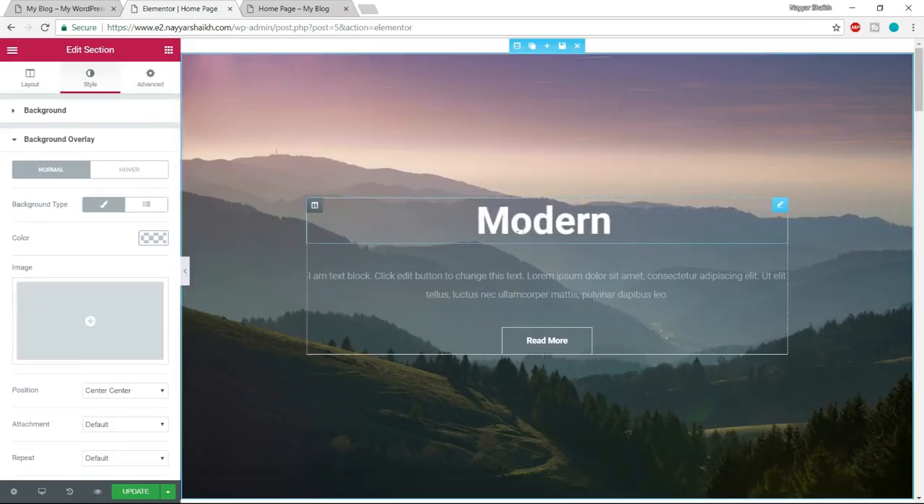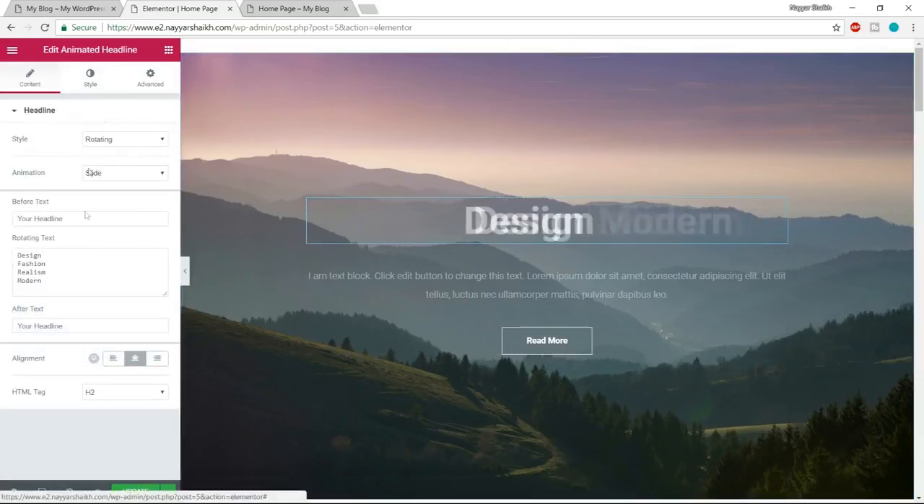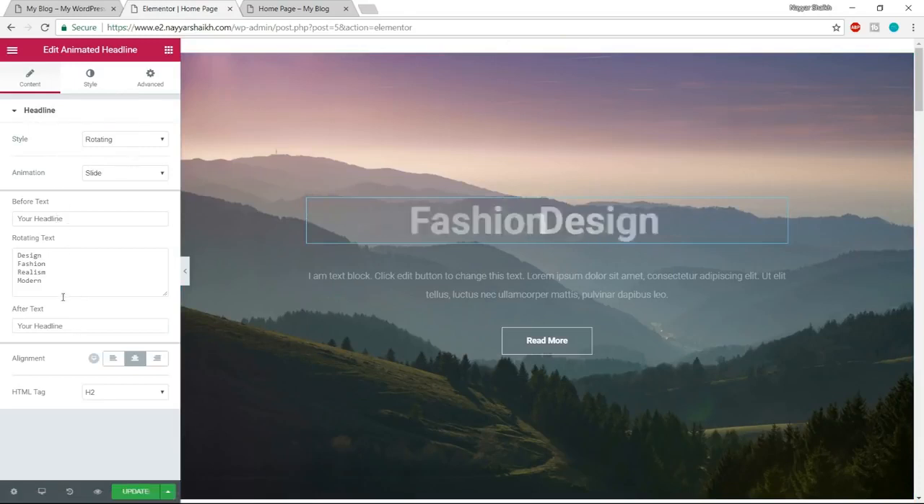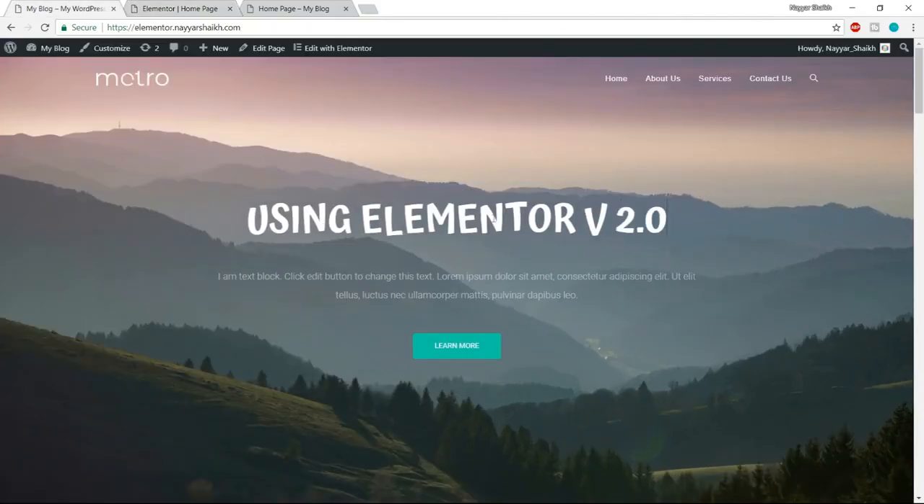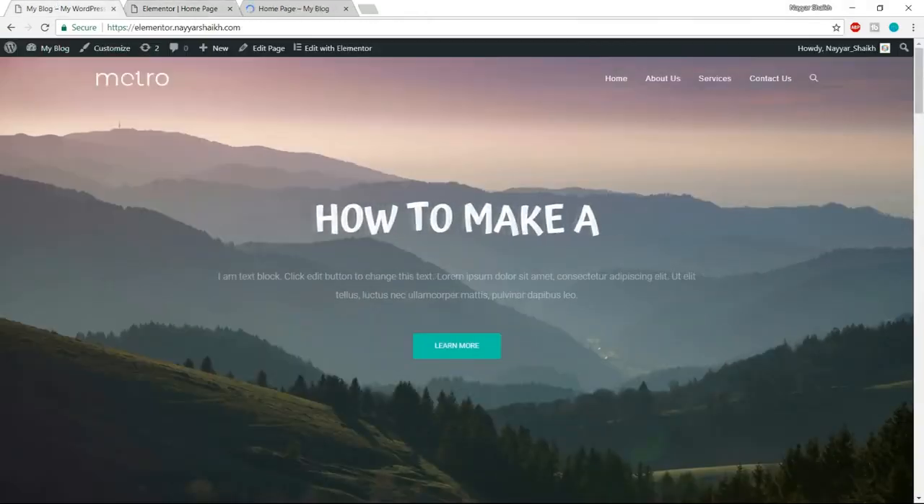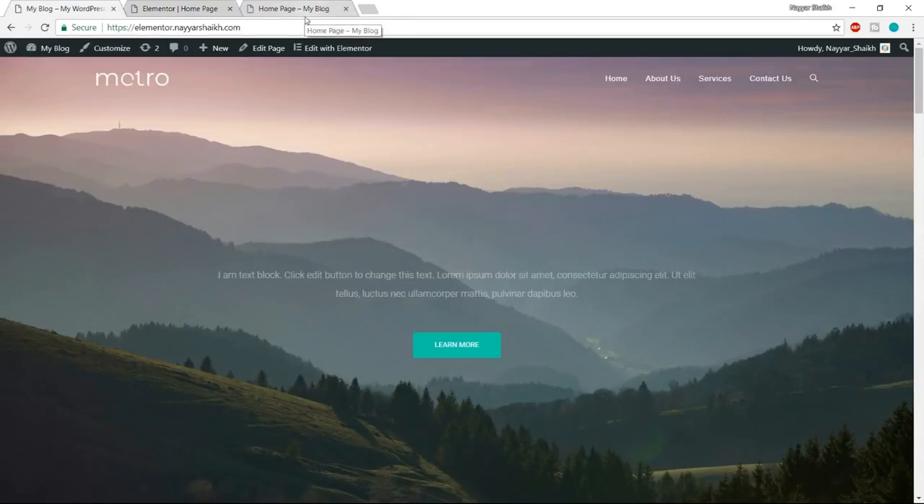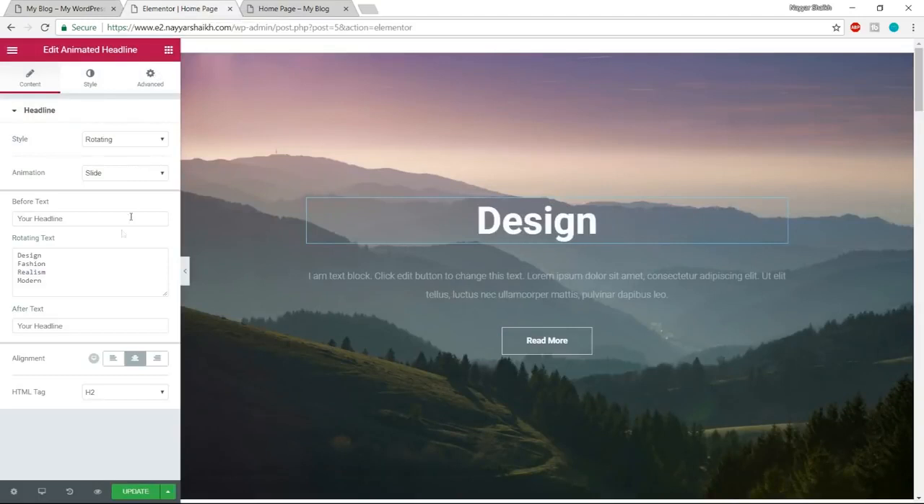Okay, now let's change this thing. The heading, we want to change the design, the animation, and we also want to change the text. So to do any changes, just click on that heading. When you click on that heading, at the left hand side you will see all the settings related to that heading. Now the first thing that we have to do is change the text. Here the text is design, fashion, realism, modern, and here our text is how to make a website with WordPress using Elementor 2, whatever you want to put over there.